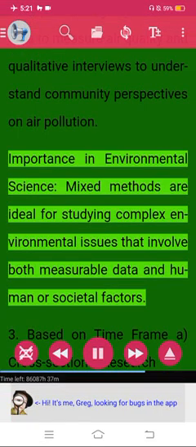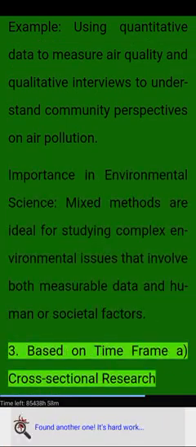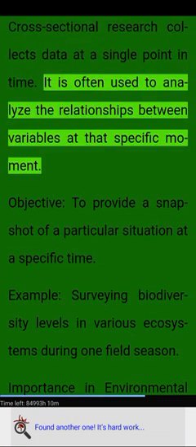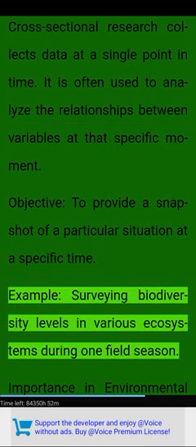Importance in environmental science: mixed methods are ideal for studying complex environmental issues that involve both measurable data and human or societal factors. 3. Based on time frame: A. Cross-sectional research. Cross-sectional research collects data at a single point in time. It is often used to analyze the relationships between variables at that specific moment. Objective: to provide a snapshot of a particular situation at a specific time. Example: surveying biodiversity levels in various ecosystems during one field season.